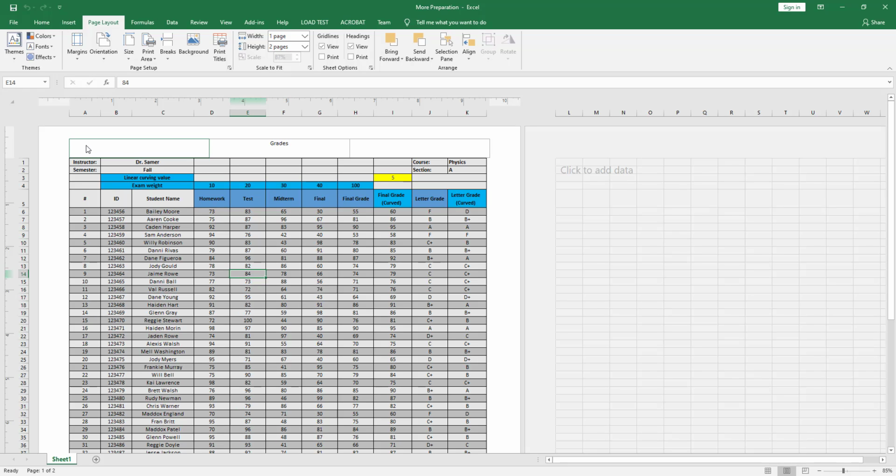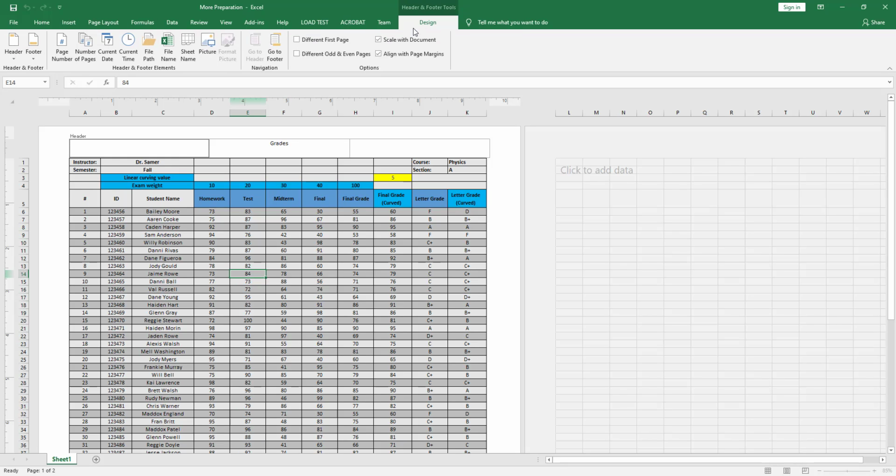Now choose this box to the left, and when you choose the header, you will see that you will have this design tab under the header and footer tools. So click on it and you can enter here any header and footer elements. So let's say in this box we want to enter the page number in the format of page 1 of 2, for example. So we will write page, then space.